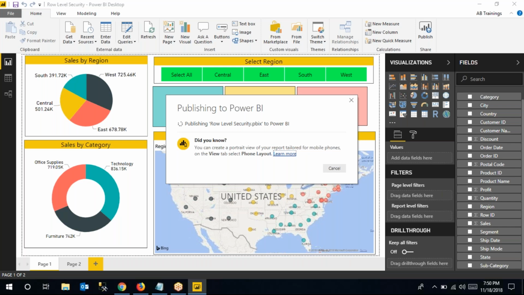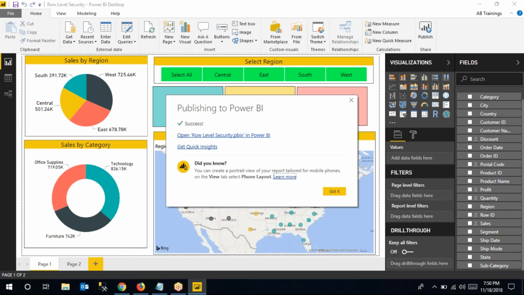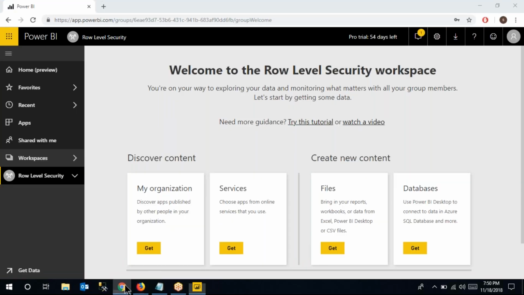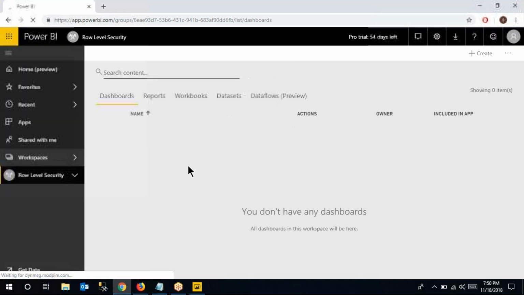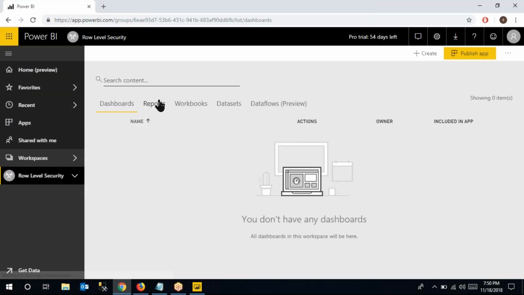What is the reason why we are publishing this report? To share with the business users. Now success, the report got published to Power BI service. Go to Power BI service, refresh it. Now you will see the new content in the app workspace. What is the app workspace? Row level security.